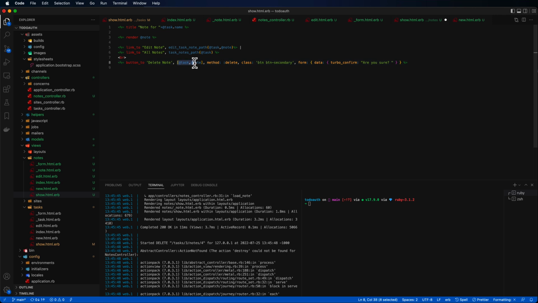It asks, hey, what are you? And it says, I'm an array. And then it asks, what's the first thing? Oh, I'm a task. And then it asks what the second thing is. It says, oh, I'm a note. So it'll automatically generate the task note path for you. And of course, we want to delete. And this is for the JavaScript to pop up the are you sure message.